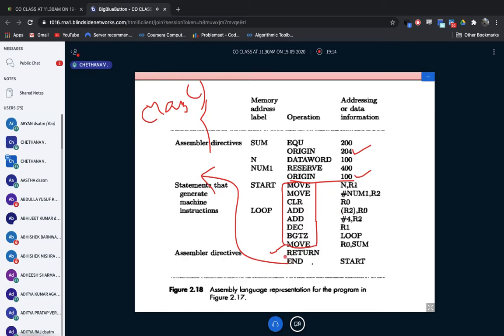Next is end. End is also one of the assembler directives. So what will end do? After the complete program has been converted, we have an assembly level language program converted into a machine level language program. That machine level program will be stored at address 100. At the 100th location I have the machine level code, the same program converted. This machine level program needs to be executed again. That is what start indicates.